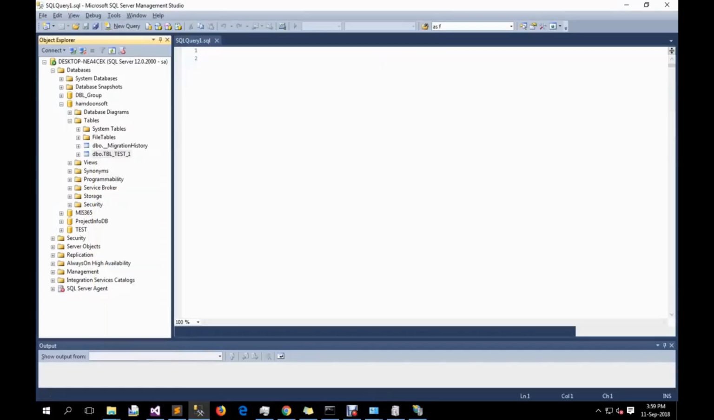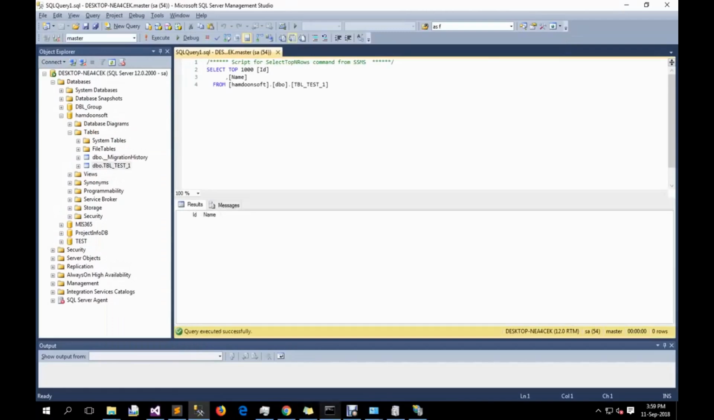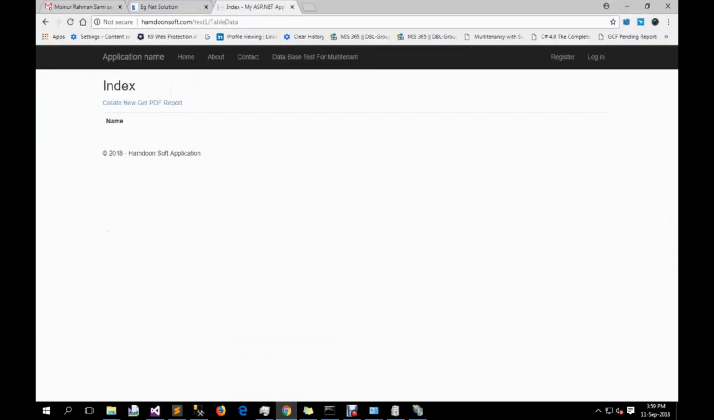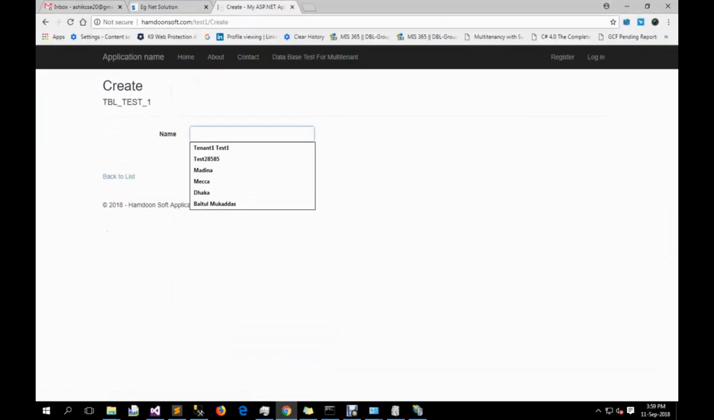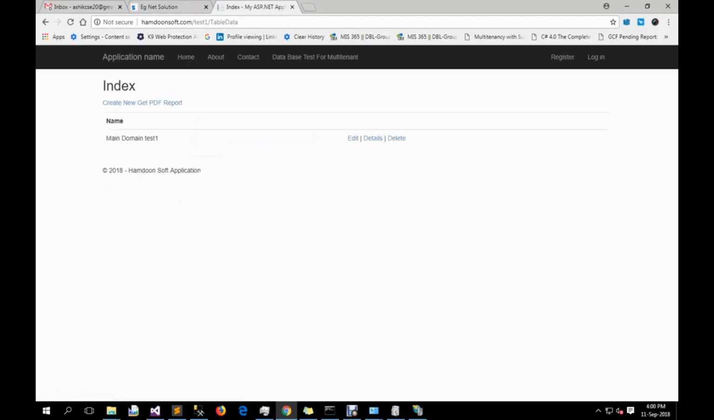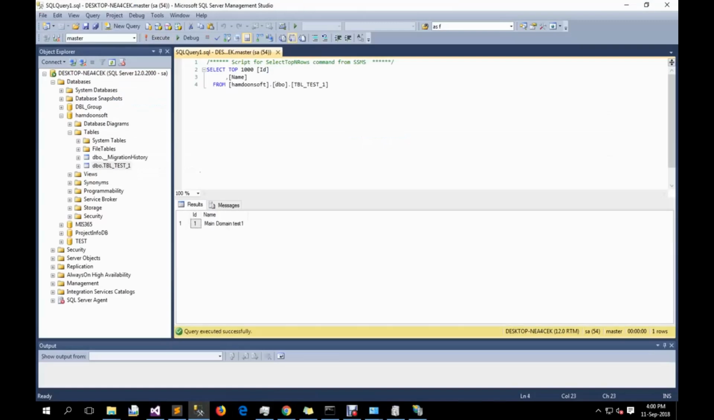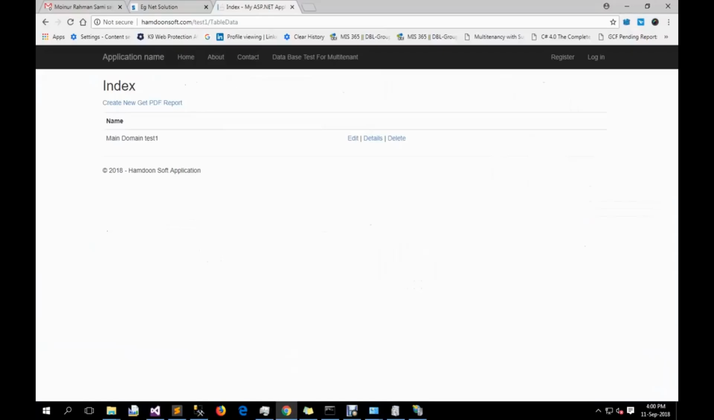I will just create new data with Entity Framework: tenant, main tenant, main domain. Okay. The data is coming into the database. Okay, fine. Gradually, I will check main domain test and refresh the database. The data has come here. I have inserted it into the database with Entity Framework. You will see this in the code.